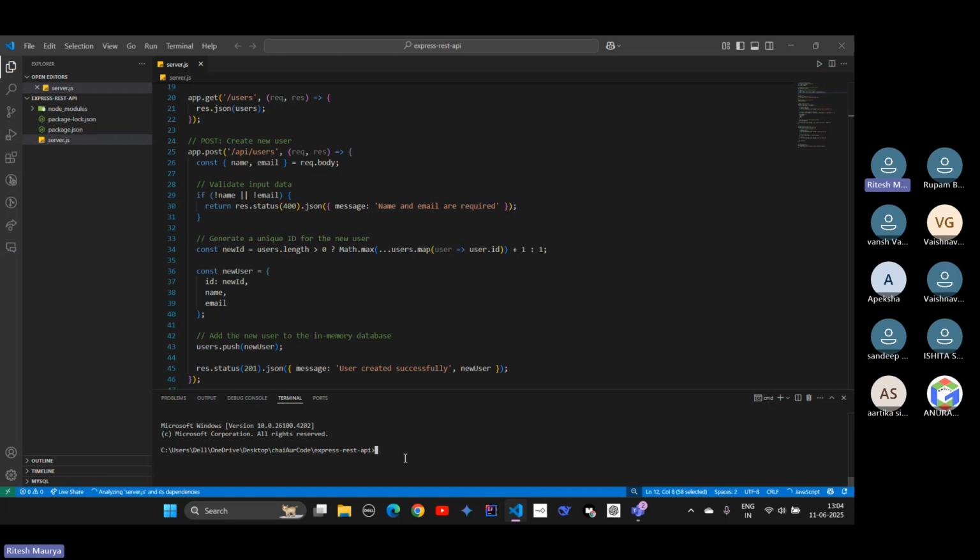We are inside our Explore directory. Now node server.js. Okay, it's running on our localhost 3000.